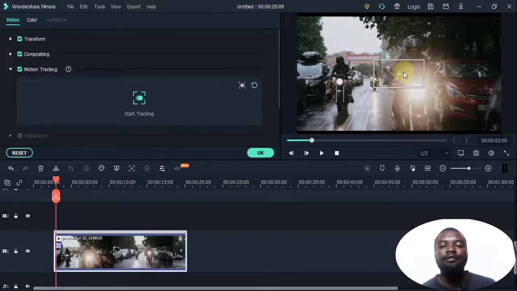Then it will give me this triangle here with the plus in the middle. This plus in the middle is the one that shows you the target. So the target I want is this guy, the first guy here. I'm going to track his head, so I'm going to position it like you see here using the handles.